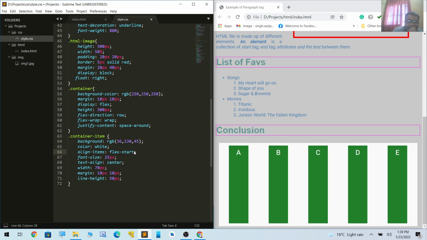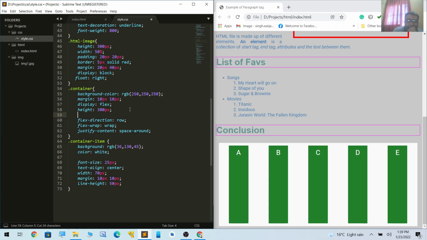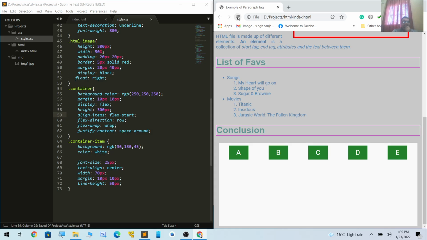flex start. Why is it not working? Let me see. It's starting from the top only. Okay. Sorry, I need to add it on the container area because that is what we should do. Yeah, sorry. So now everything is coming up on the top. So it is flex start.